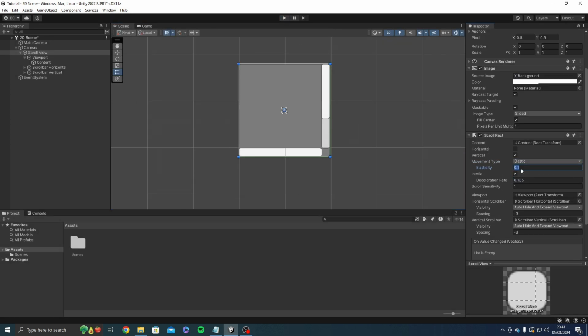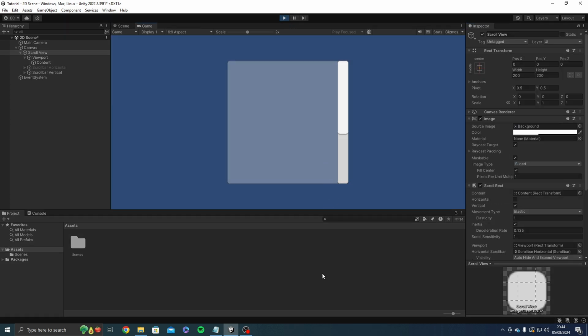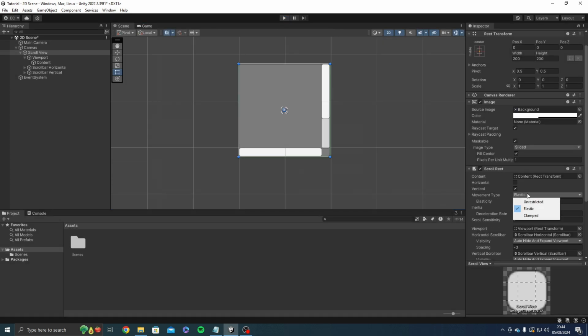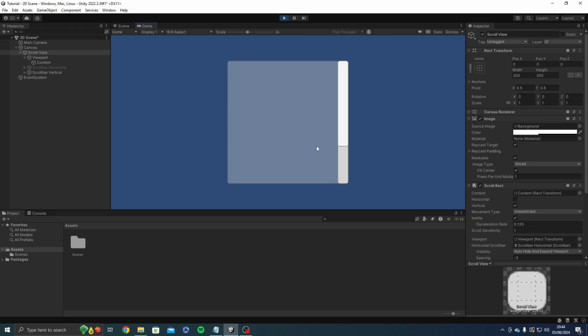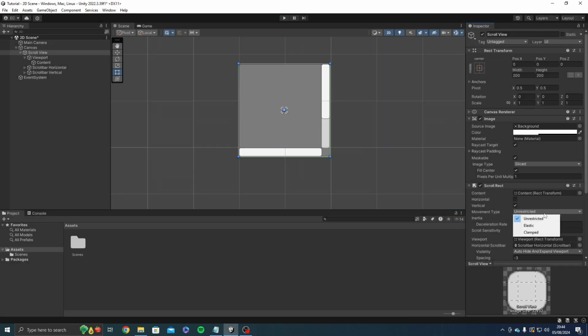If we go to elastic, maybe change the elasticity to 1, I don't know. If we scroll, because we can scroll with this actual scroll rect here, if I was to go up, you'll see it goes in and then bounces back out. There you go, it's a bit glitchy, but that'll do. And you can play around with the elasticity to change how quickly it goes in and out. With unrestricted, as you can see, I can just go up, down, no problems.